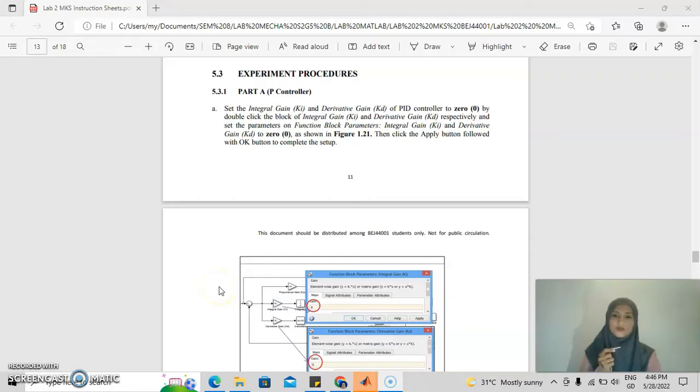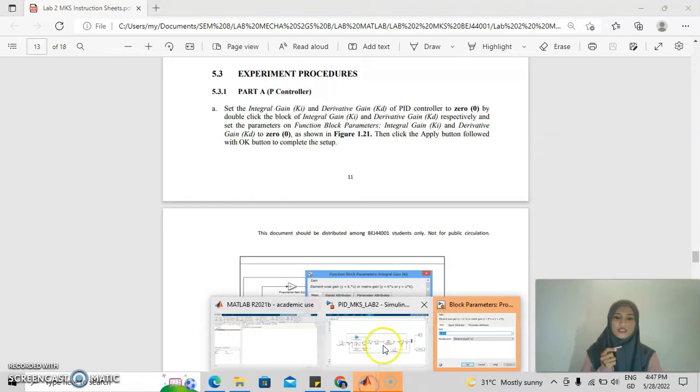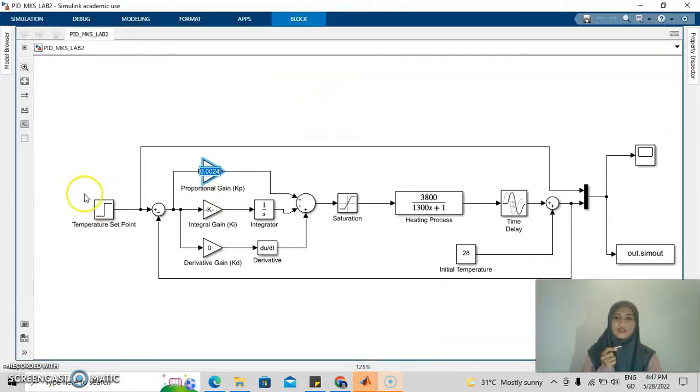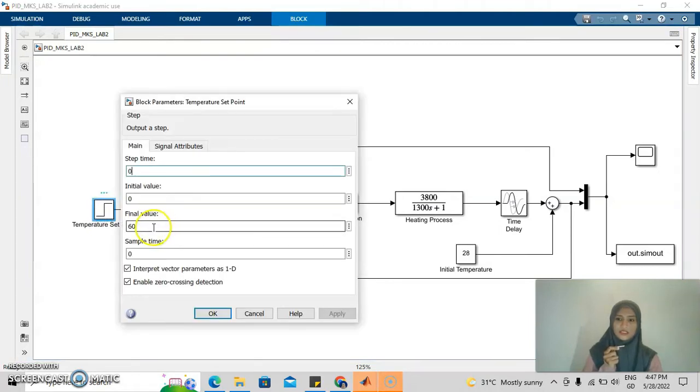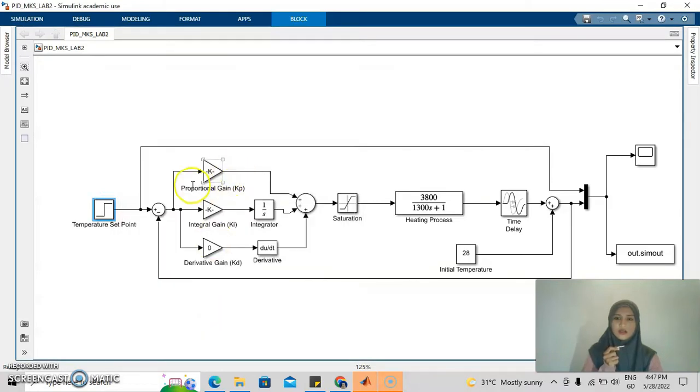So I will continue this presentation for Part A, the P controller simulation. So here is the P controller simulation. First we set the temperature set point equal to 60. And then for the time delay, 150. And for the initial temperature we set to 28. And for the integral gain we set to 0.